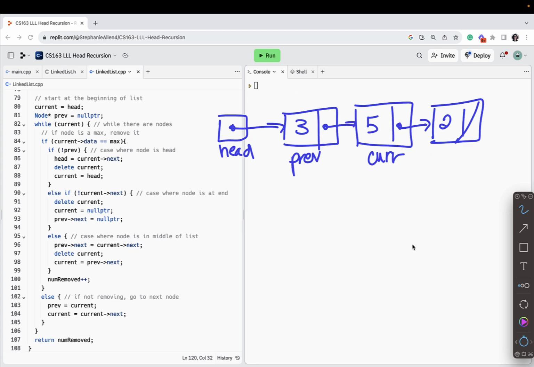next to null. So in the last scenario, the node that we want to delete is in the middle of the list. It's right here. Okay, so current contains the max value. And so what we'll do here is right here, right? It's in the middle of the list.